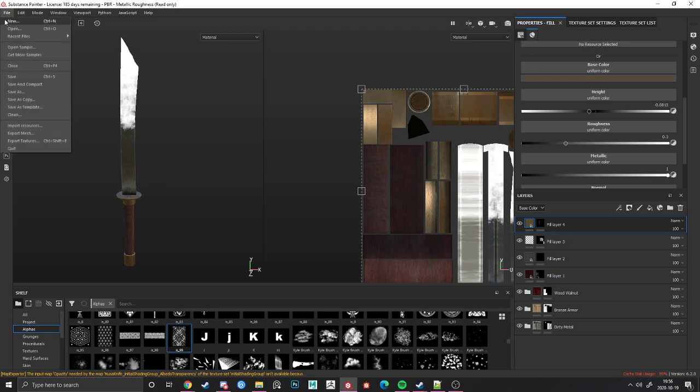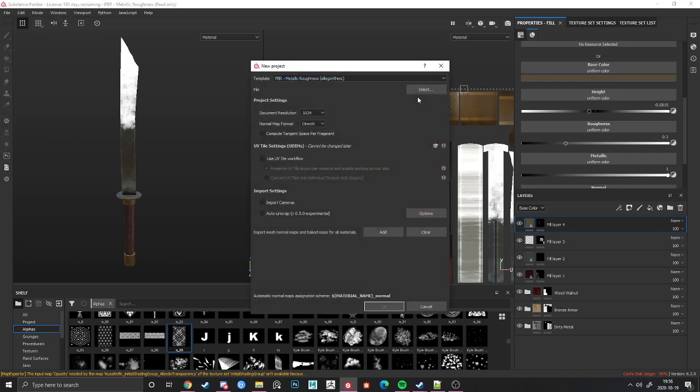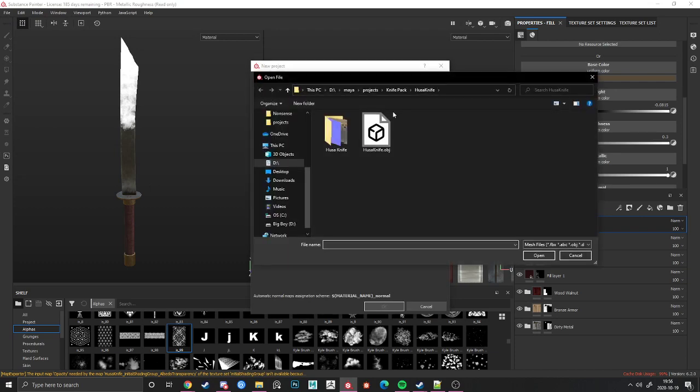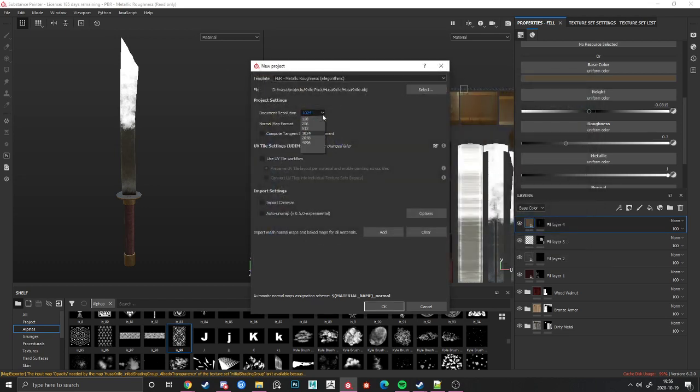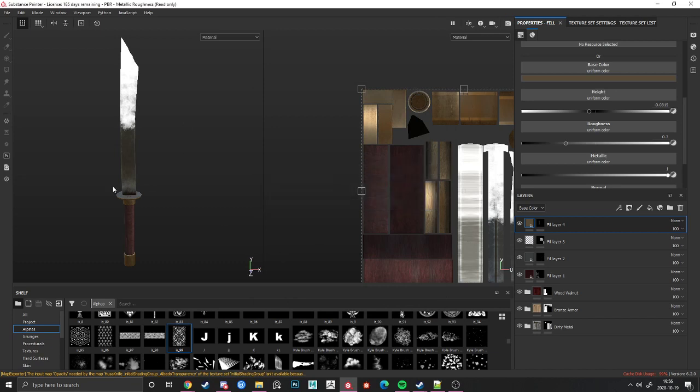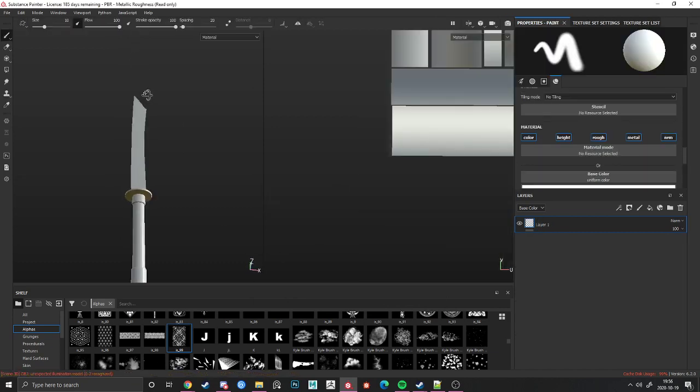So the first thing you want to do is go to File, click New, and then look for your OBJ. This could be anywhere, and here I have mine, the Who's a Knife. Here's your document resolution. You can put this to 1024, but I'm going to put this to 2048. I don't care about this, so I'm just going to discard it. And then we have a blank mesh right here, and this is how the mesh is going to look. The mesh is essentially your model that you made.